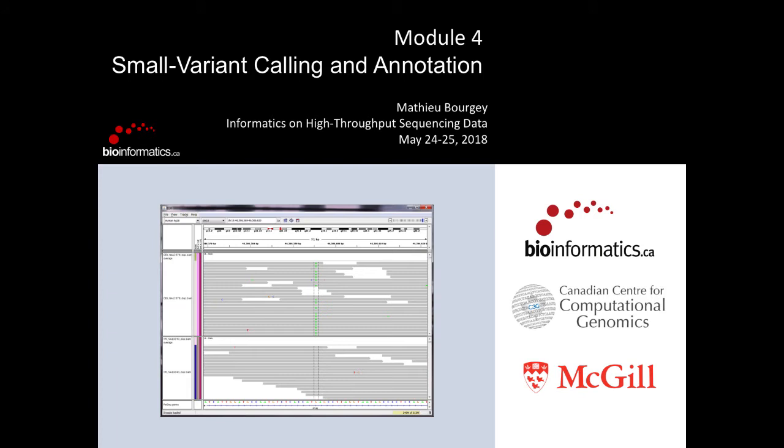Okay, so let's continue to explore what we can do from DNA-seq analysis. In the previous module, we saw how we can generate a good quality BAM, and how we can move forward by doing some calling. So the first module will be on small variant calling, and later on today we'll talk about structural variant calling.